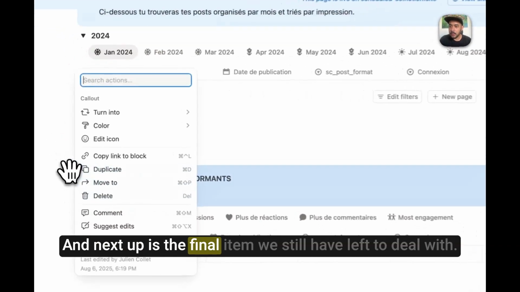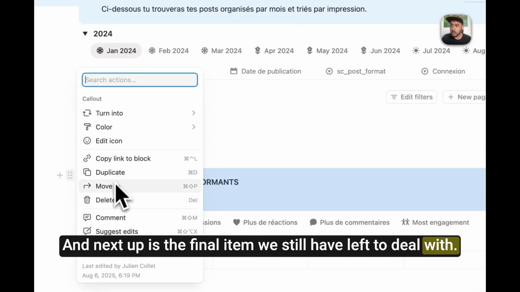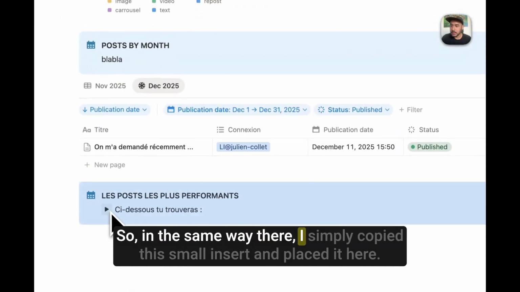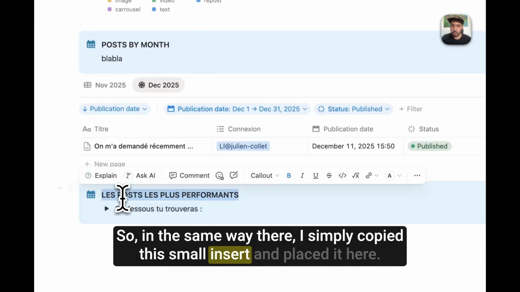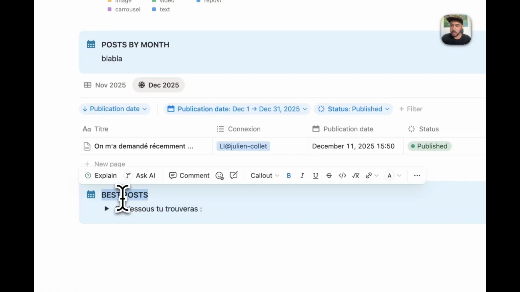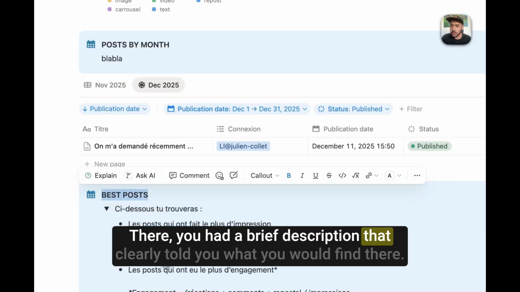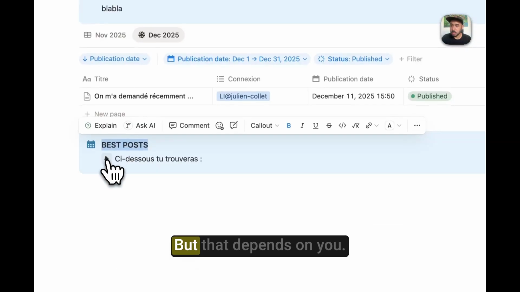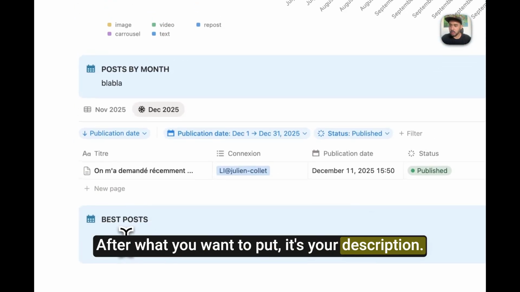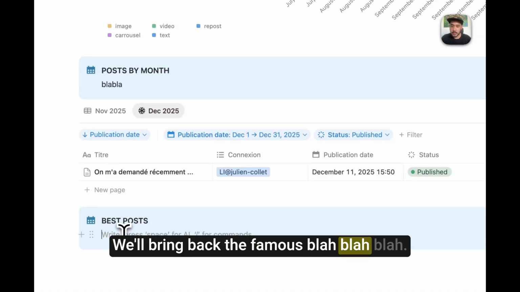And next up is the final item we still have left to deal with. Here are the posts that have been performing the best. In the same way, I simply copied this small insert and placed it here. I wouldn't call it the best post, to be honest. There, you had a brief description that clearly told you what you would find there. But that depends on you. It's your description, whatever you want to put. We'll bring back the famous blah, blah, blah.